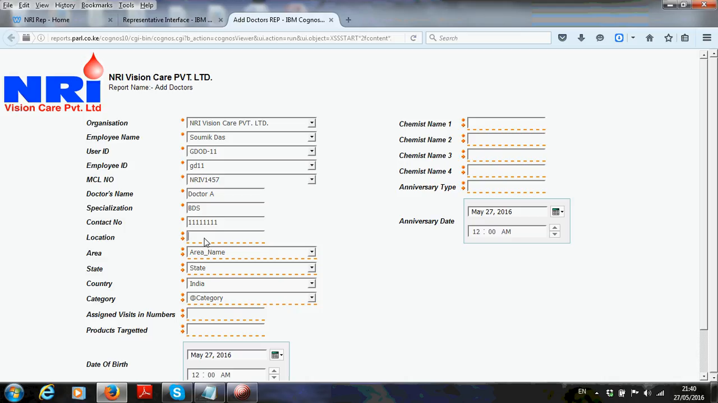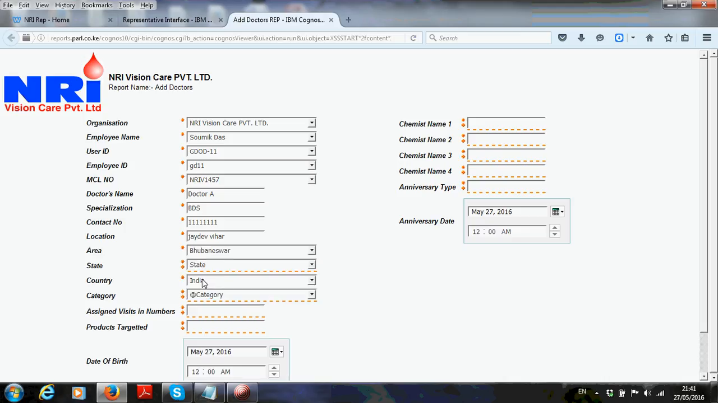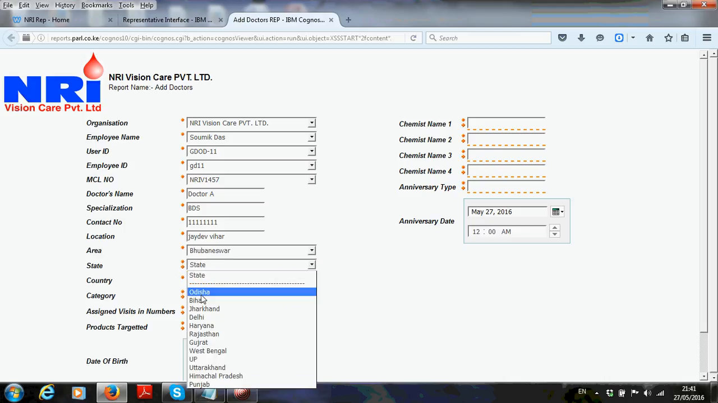Maybe I put in like Jaydev Vihar. The area name, you'll get only those area names which you have added. Like for instance, you see Bhubaneswar, Cuttack and Khordha. I just showed you I added Bhubaneswar and Khordha, and by default when my account was created, my headquarter was assigned as Cuttack. So I get the three names. Now Jaydev Vihar is in Bhubaneswar, so I select Bhubaneswar. I select the state, Odisha.